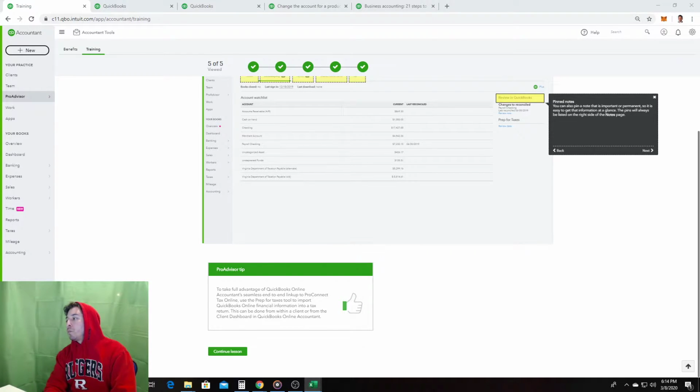You can also pin a note that is important or permanent, so it is easy to get that information at a glance. The pins will always be listed on the right side of the notes page. Okay.